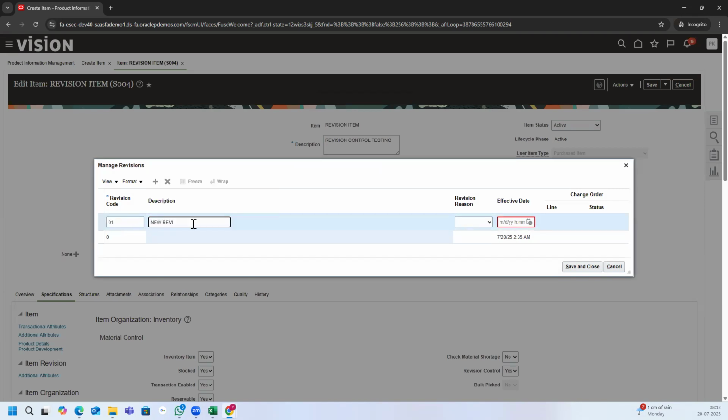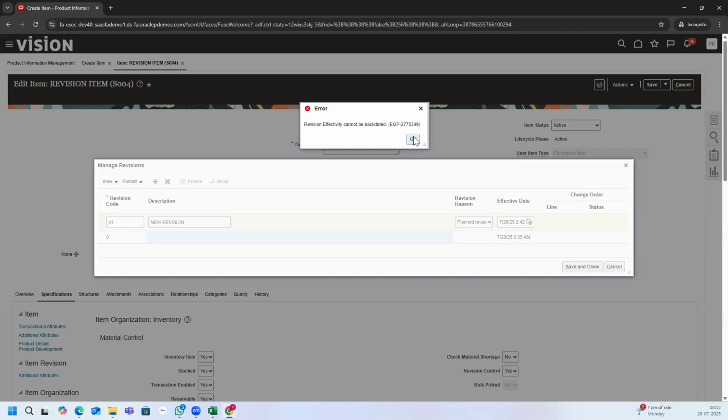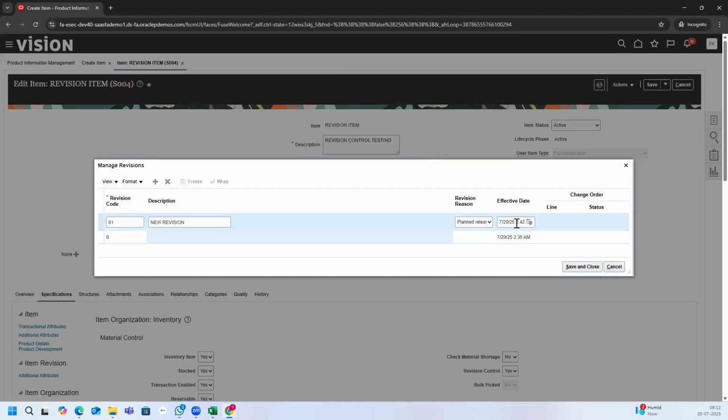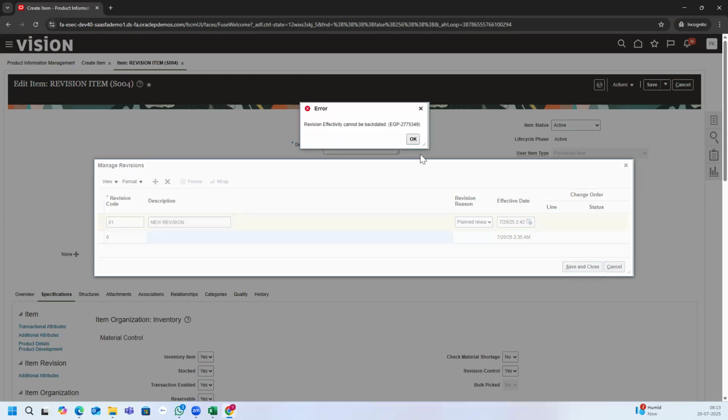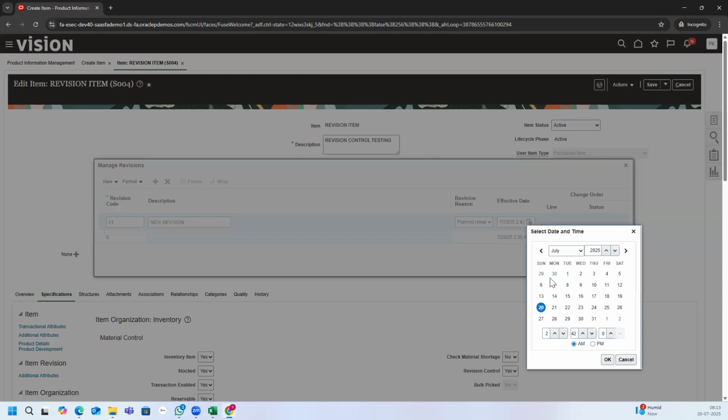Okay, new revision. Here we need to see cost reduction, plan release date. Ensure that this date is more than whatever date you are seeing at this time. Otherwise, it won't accept at all. It won't go backdated. See, 235, 240, it won't go backdated. Always be in the future date. Okay. Effective start date.